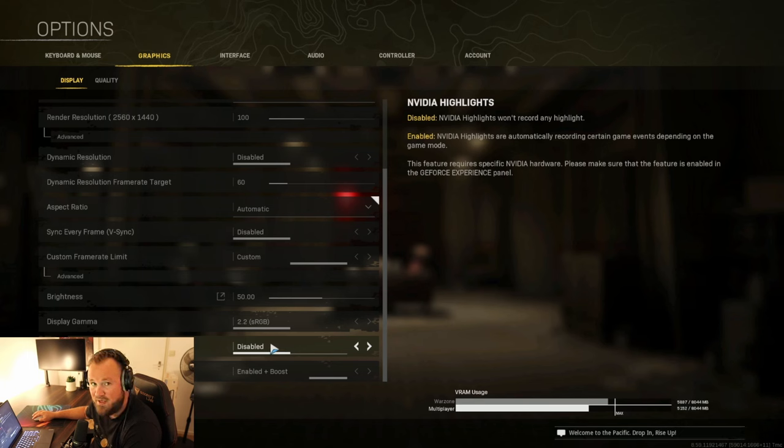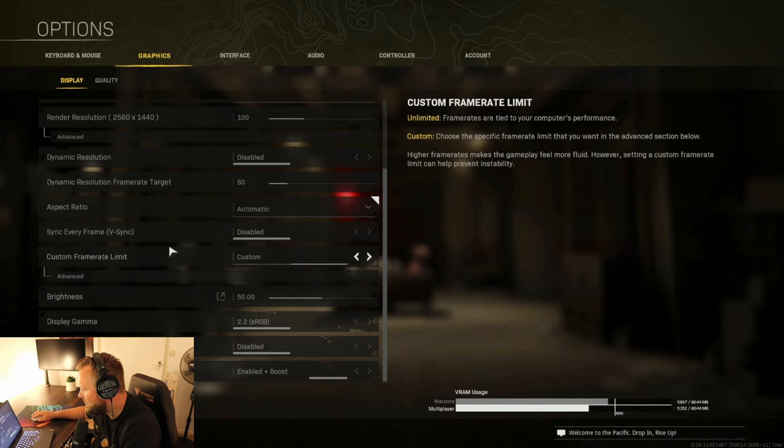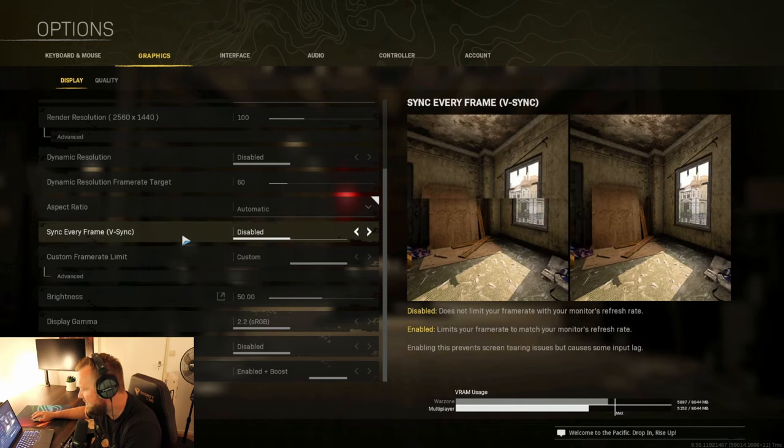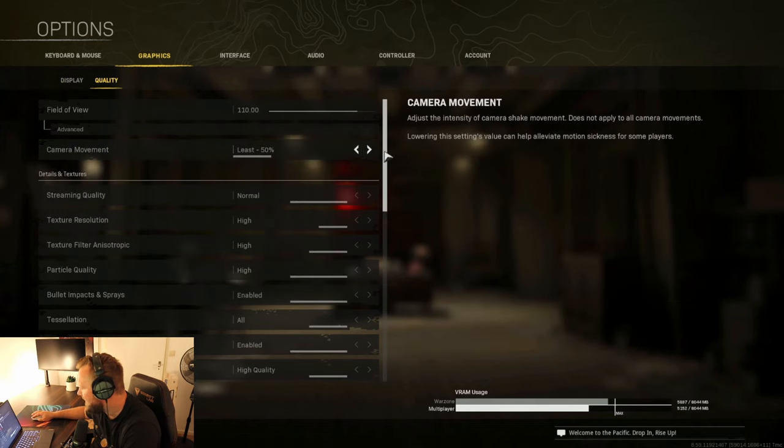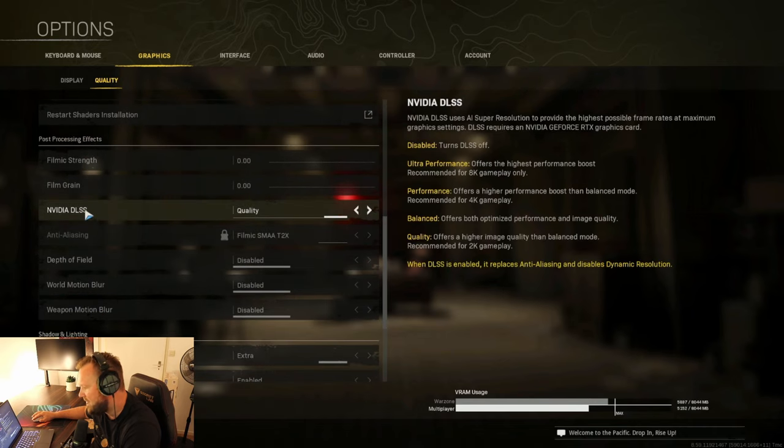So here are two settings you do not want to turn on and one setting you do want to turn on. So you do not want to turn Nvidia highlights on. You also do not want to turn VSync on. And you do want to turn Nvidia DLSS on, as this can greatly increase the performance. Now I've picked Warzone out of any games, but this counts for any game with these options. Do not turn VSync or Nvidia highlights on, and do turn on DLSS for more performance.